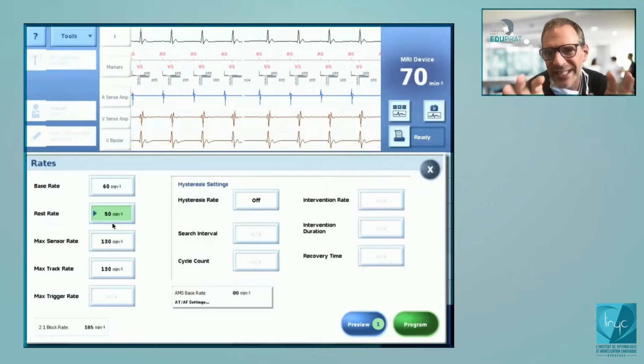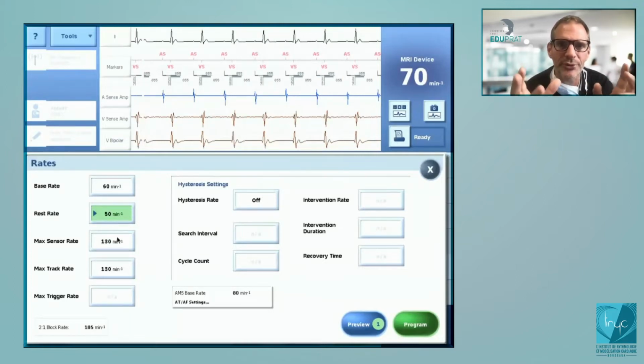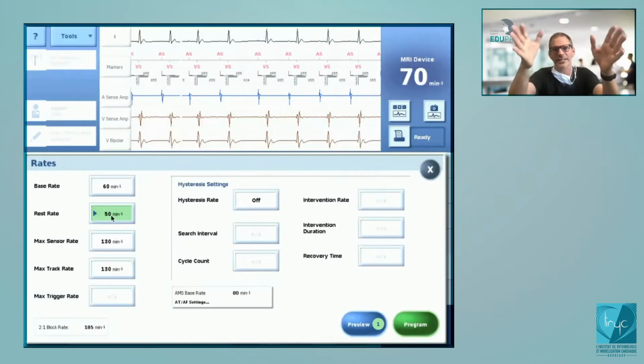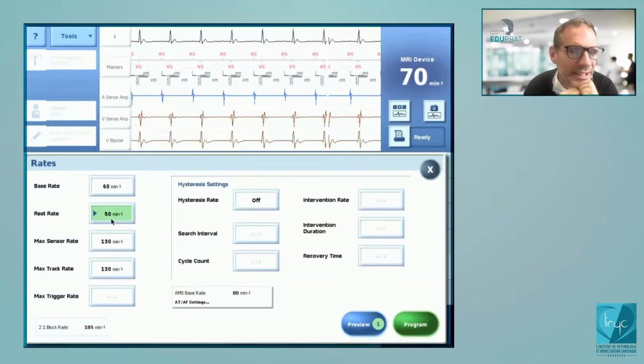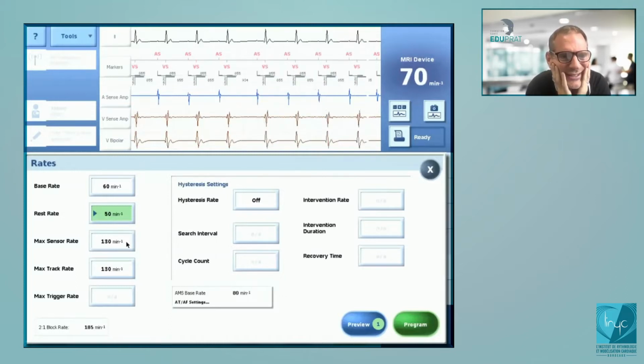Okay, the idea for the device is to obtain at least 30% of the time during the day at this rest rate. So this is the idea for the device. At the end, you want to obtain 30% of the time at 50 beats per minute if it is programmed like that. What you need to know in a device also is the capacity in terms of max sensor rate. Here it's 180.